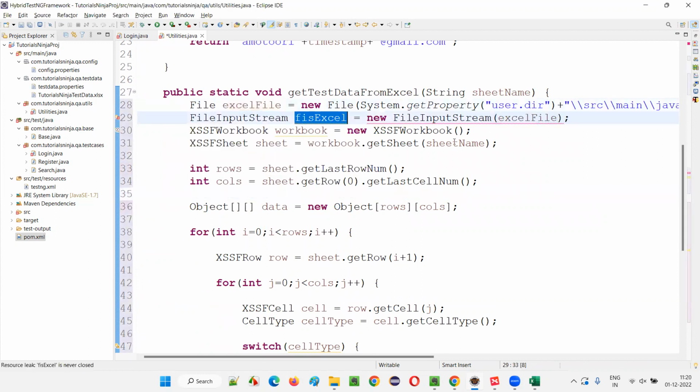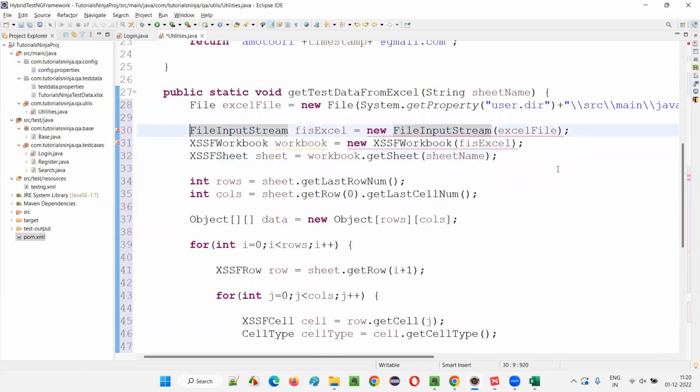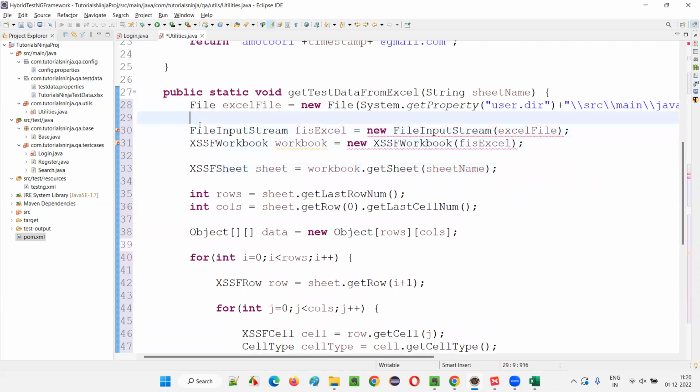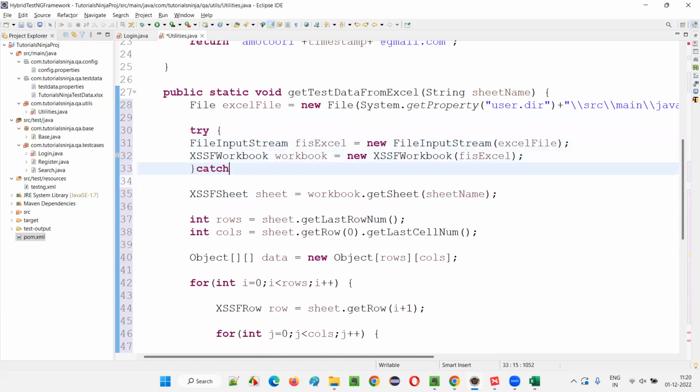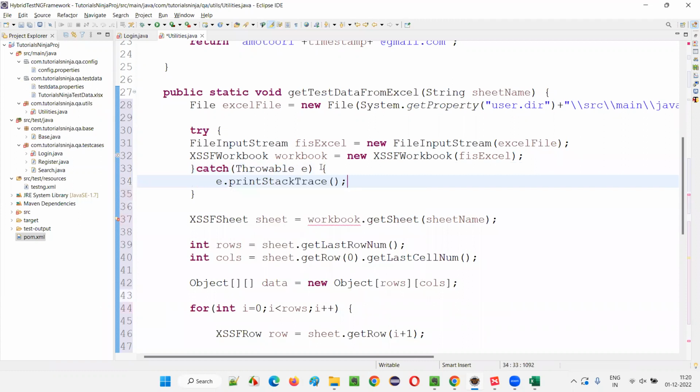Copy this FIS Excel into this workbook. Now it will read the data. These two lines are giving some checked exceptions, guys. So I'll surround these two lines in a try catch block. Try, catch Throwable e, then write e dot printStackTrace. That's it.